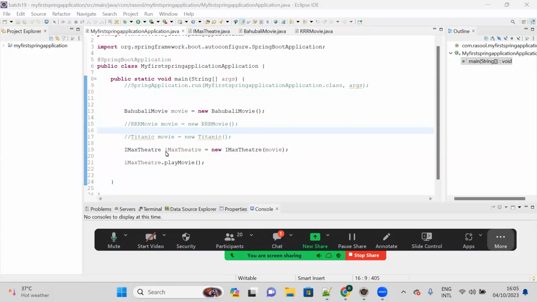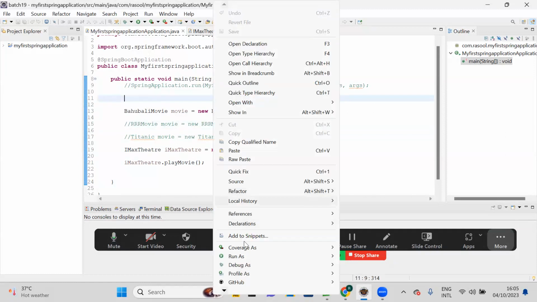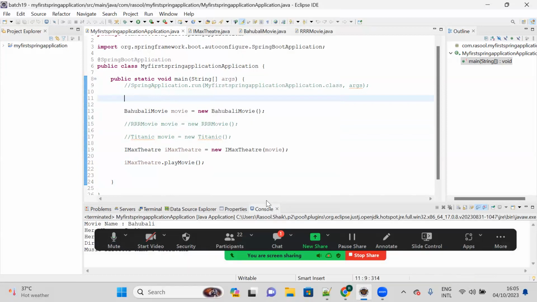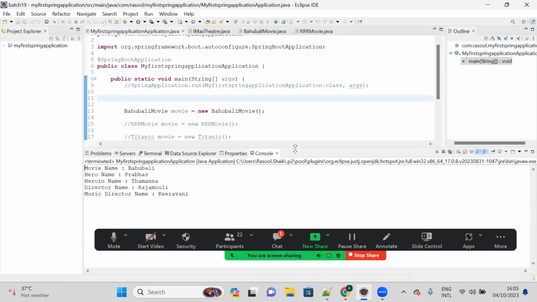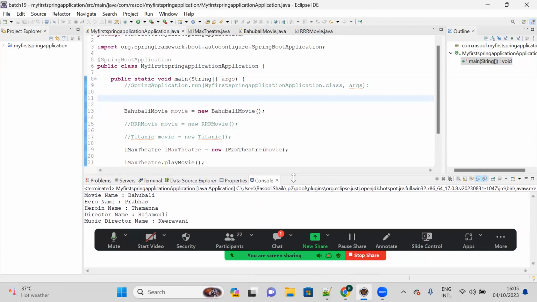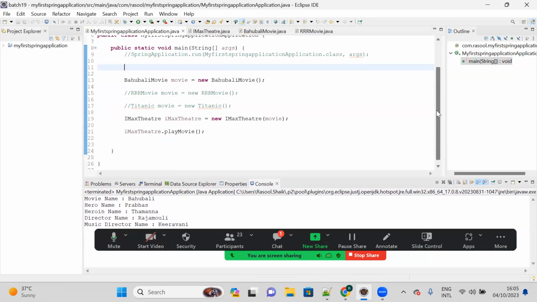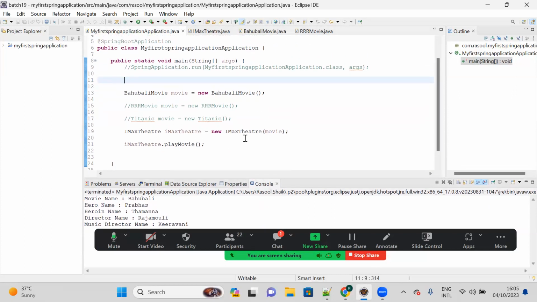So now, let me run the program again. Run as Java application. Here you can see Bahubali movie titles are displayed successfully. This is by using loosely coupled programming.